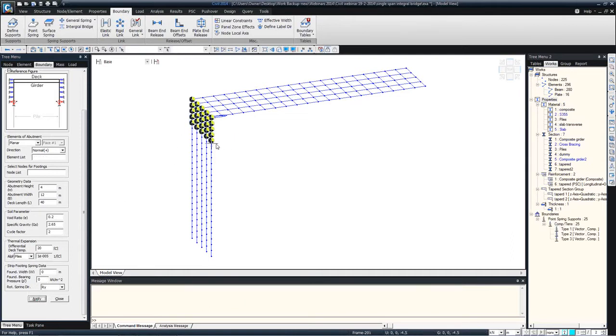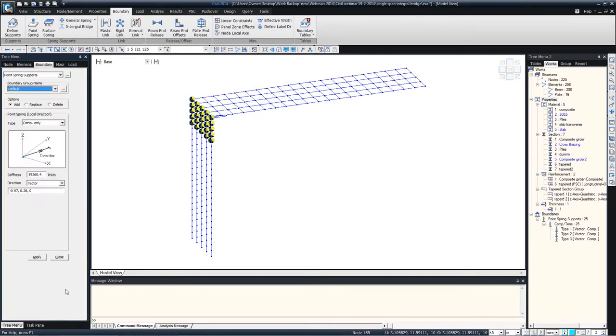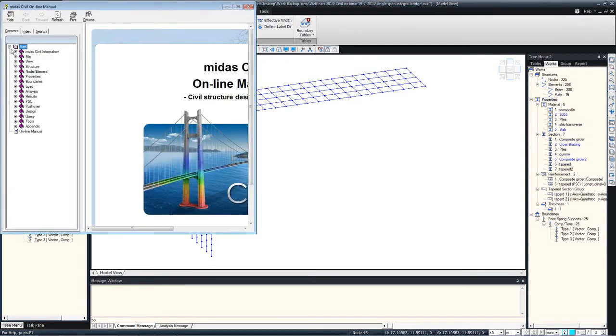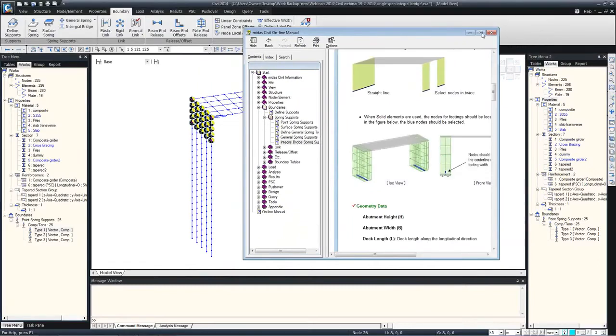So that models the springs for us. These are nonlinear horizontal springs, compression only springs. So it will automatically take the effect of your active and passive pressures in the backfill. So that's the spring you have, compression or tension only. You see, these are compression only springs with some stiffness. The stiffness has been calculated based on the paper by B.M. Lihan. For more information, you can go to the help file and go to boundaries, spring supports, integral bridge, and you can find a full description of how it's been calculated.